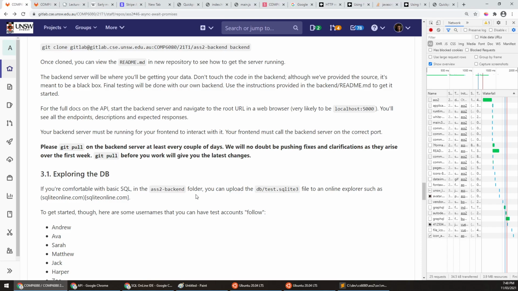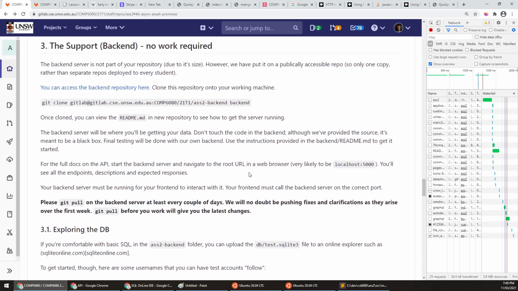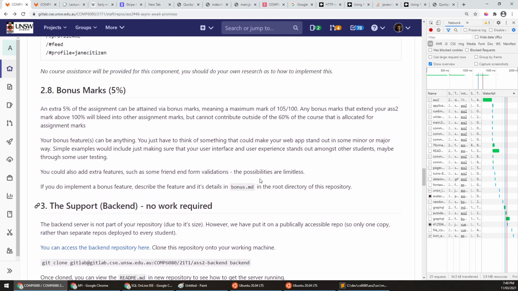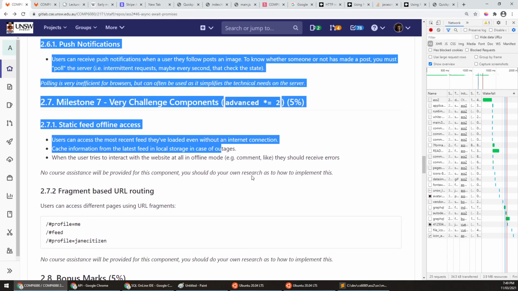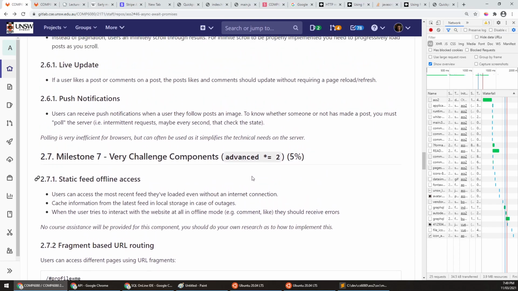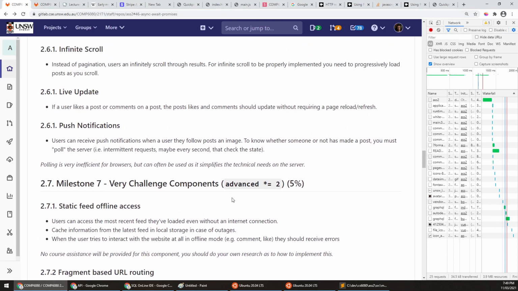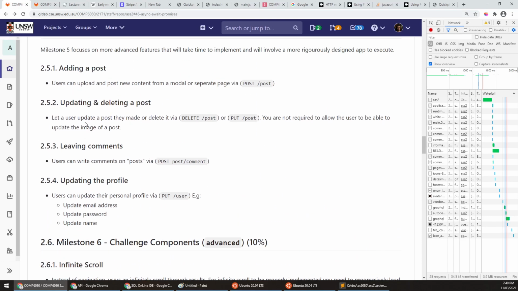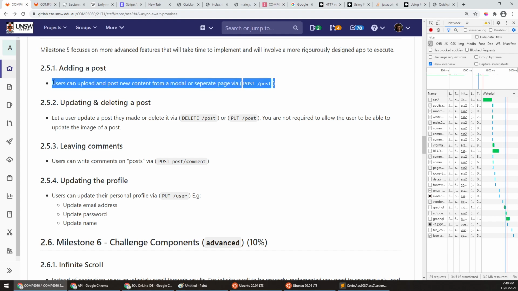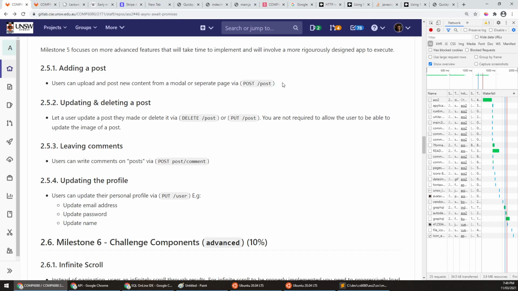One of the things that happens in these practical courses I've noticed is that because it's so well prescribed what we want you to do, 90% of the time, there's a little bit of vagueness here and there, but it's pretty clear. It's like, users can upload and post new content from a modal or separate page. Your tutor's going to mark you and ask, did they allow the upload and post of new content from a modal or separate page? There's this strange relationship in practical courses where the act of finishing something is pretty much the same as getting the marks, if that makes sense.